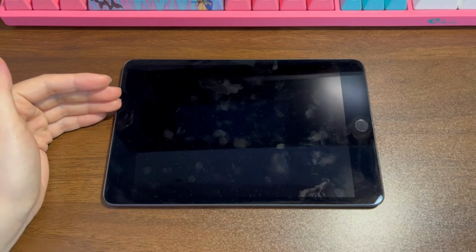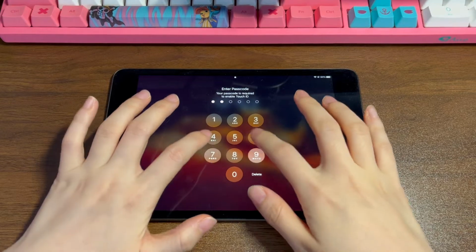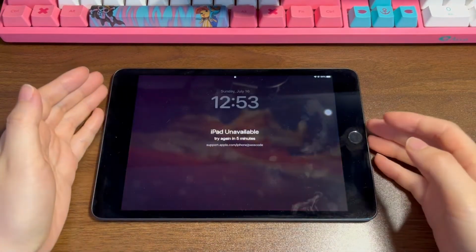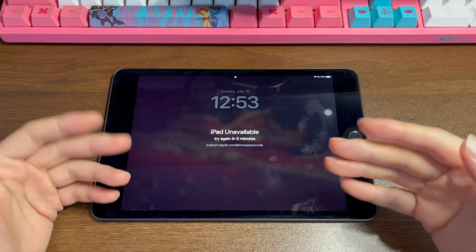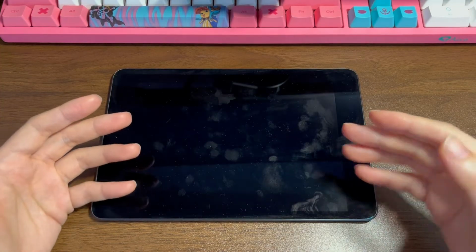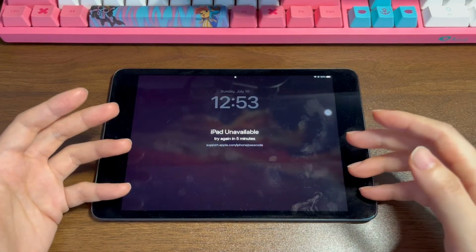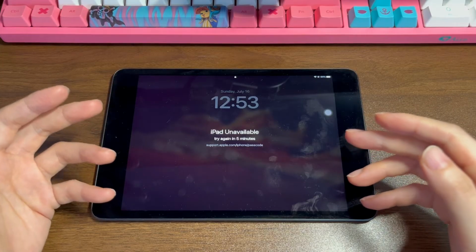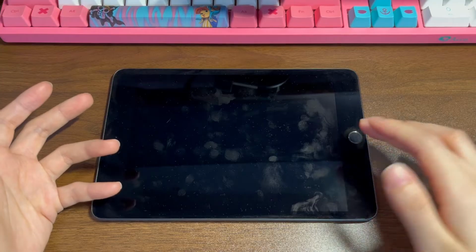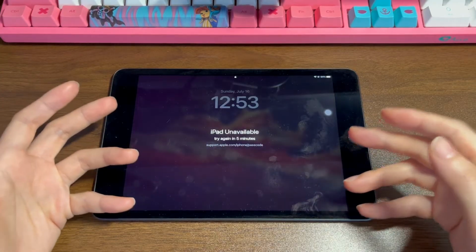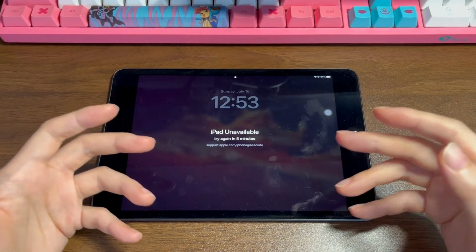Now, let's start. You forgot the iPad passcode and entered the wrong passcode several times. Finally, you get an iPad unavailable message on a black screen. Sometimes, you'll also see the screen showing you the security lockout message. Depending on how many wrong passcode attempts you've made, you can see a screen saying iPad unavailable or security lockout with a try again in several minutes alert.